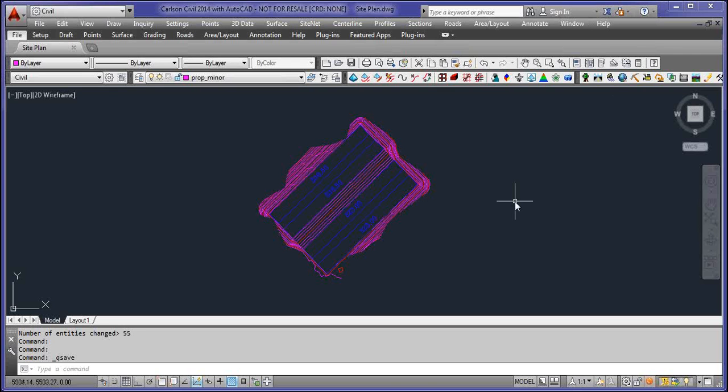Okay, in today's tutorial we're going to take a look at elevating contours and pads using Carlson Civil. This is just a basic site plan with a few pads and some contour elevations, no curb and gutter. We're not going to look at elevating line work today. As far as 3D polylines, we're just going to elevate basic contouring and pads.